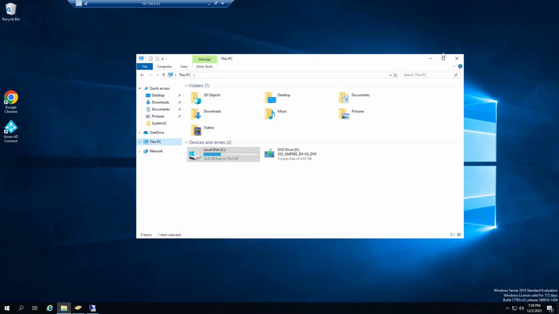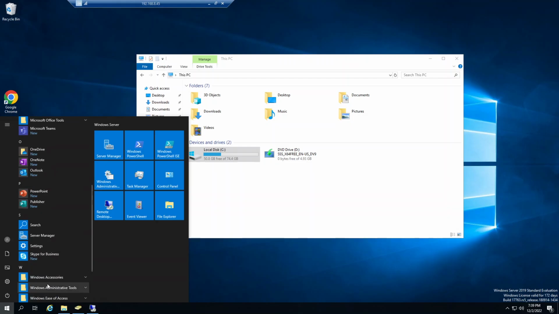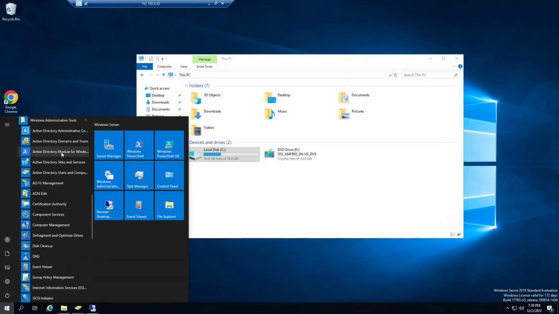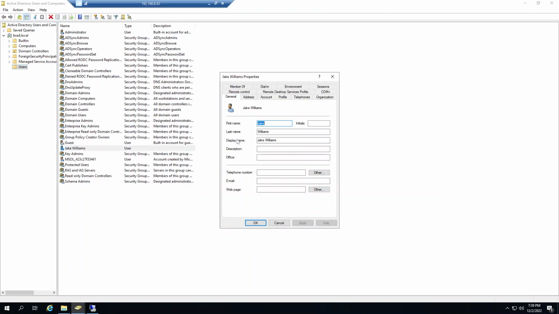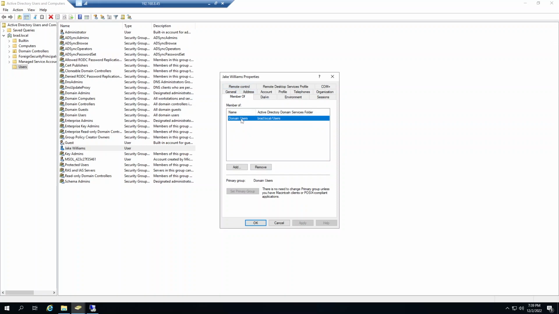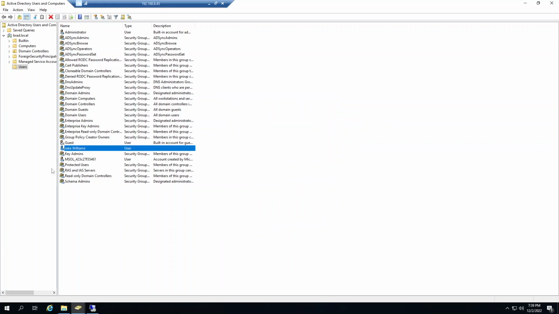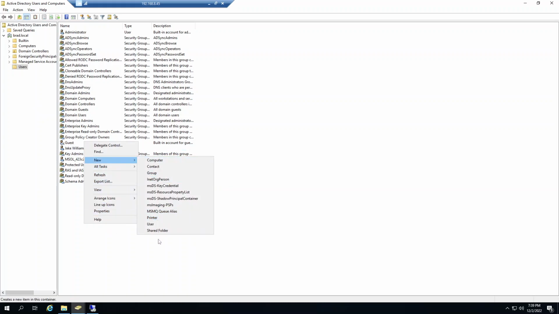So we're going to keep that open, and we're going to open up Active Directory. For this lab, we're going to use an account named Jake Williams. As you can see, he's a member of only Domain Users right now. So we're going to create two new security groups. Actually three. Let's create three.